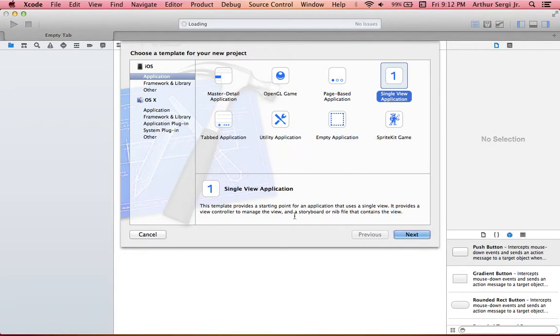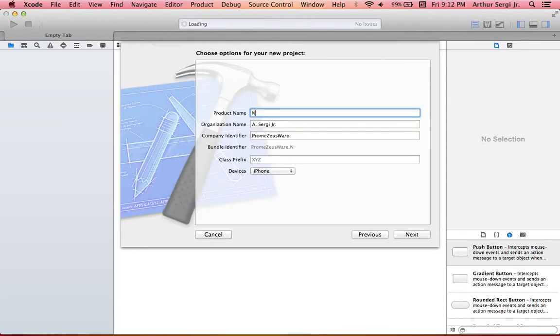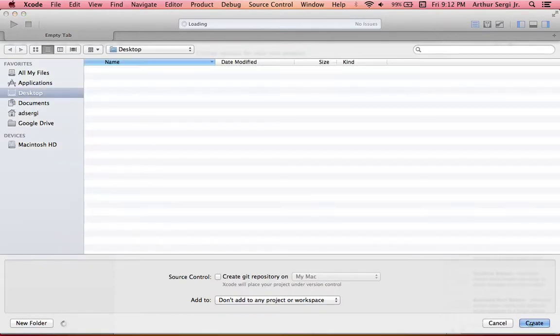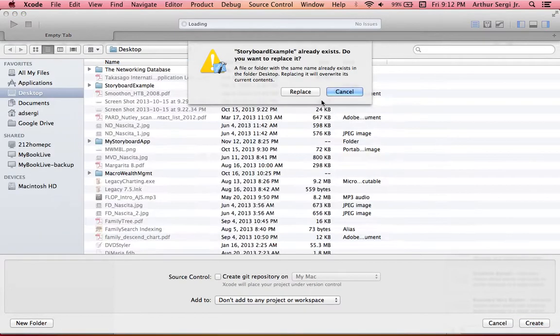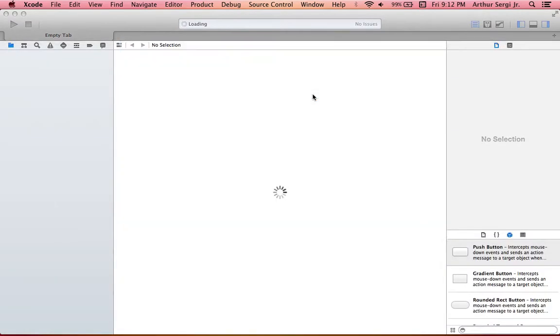The single view application gives us that storyboard here. I'm going to create that. We're going to call this new storyboard example. Okay. And we're going to say, okay, create it. So apparently it exists, or I'm going to write over what was there anyway. It doesn't matter at this point.